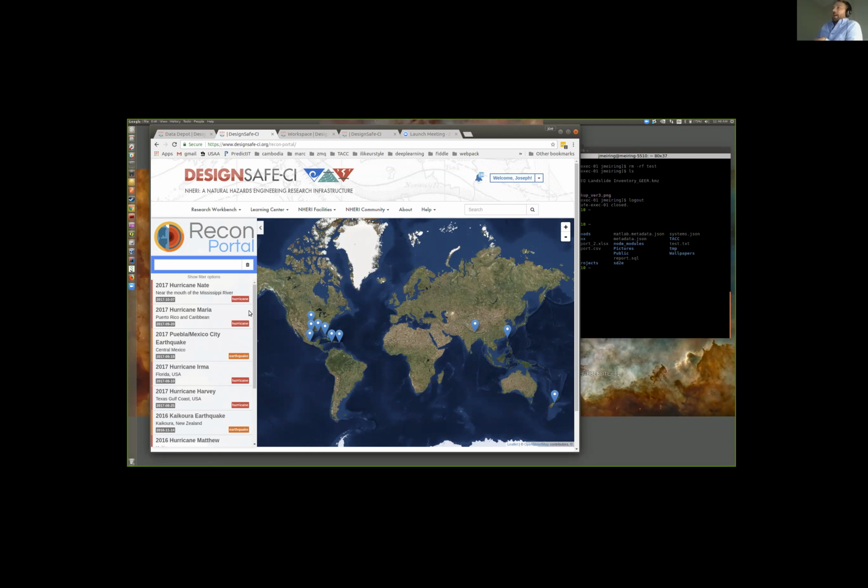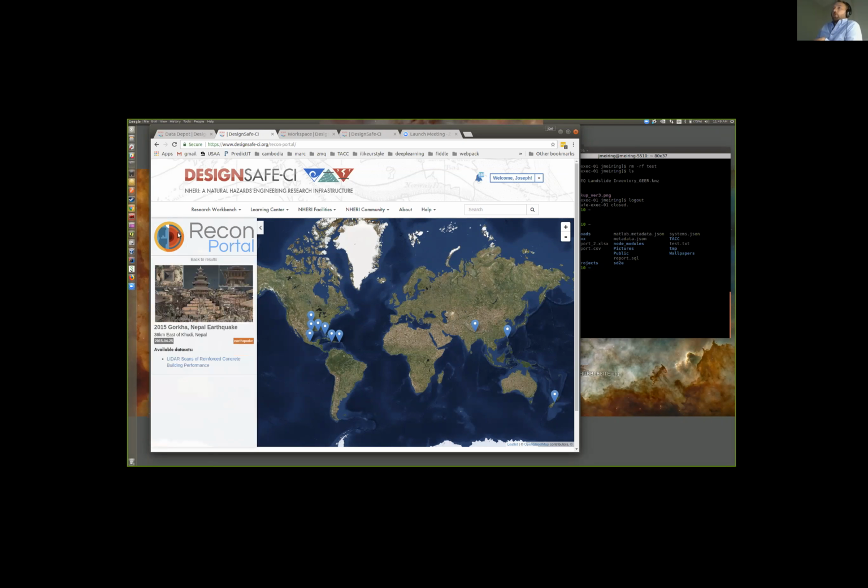So we've got an interactive map, and you can click on any of these events, and it should show you a more detailed view of that event. So this is the earthquake in Nepal, and there should be, for each one of these events, also the data sets that we have available inside DesignSafe, and also we can link to data sets that are outside DesignSafe. So this one has LiDAR scans from one of the recon teams that went there and shot LiDAR.